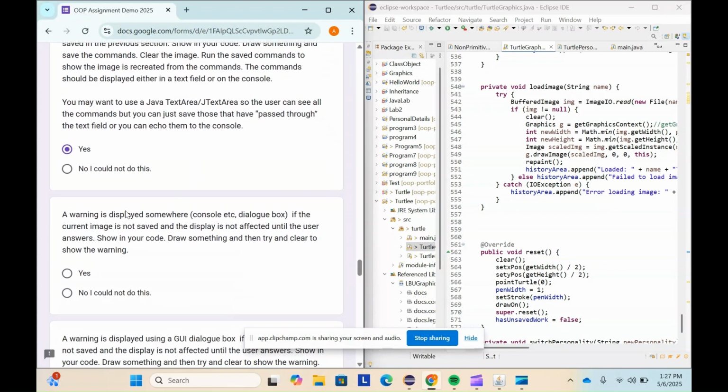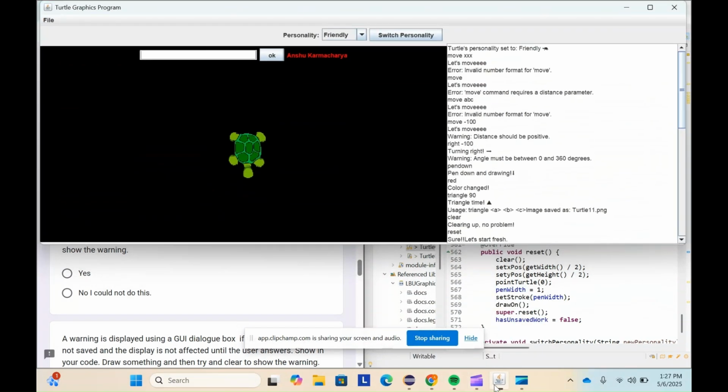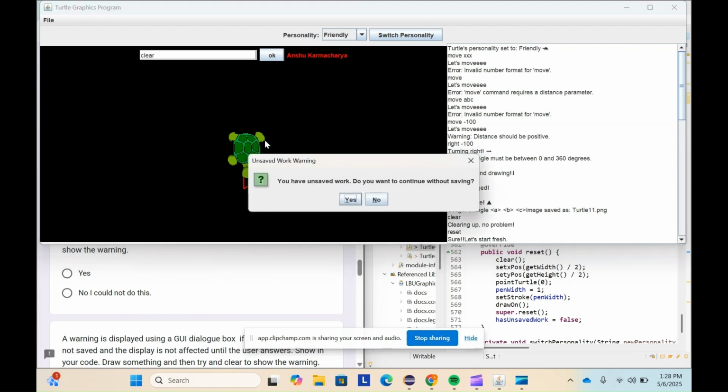Now the next requirement here is a warning is displayed somewhere if the current image is not saved and the display is not affected until the user shows answer. So here, let's draw something. Now if I first let pen down. And now if I type clear, it gives us an unsaved work warning since the image is not saved.